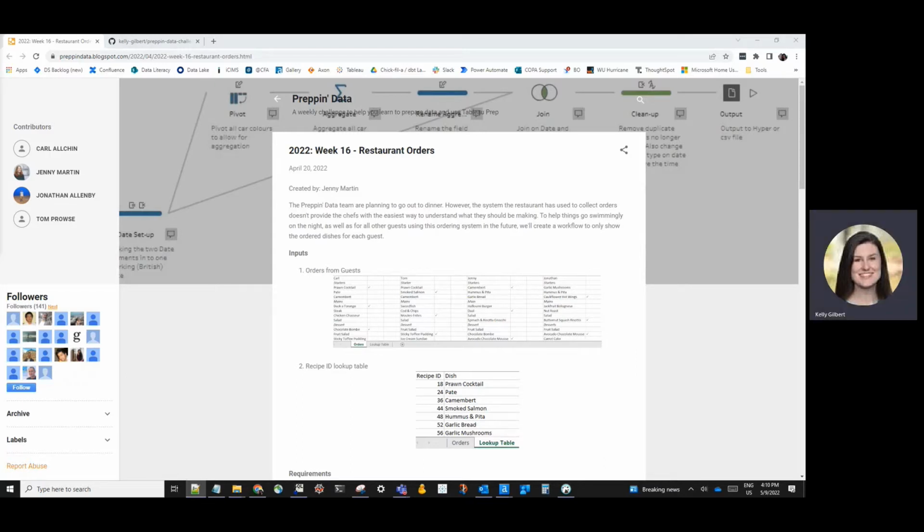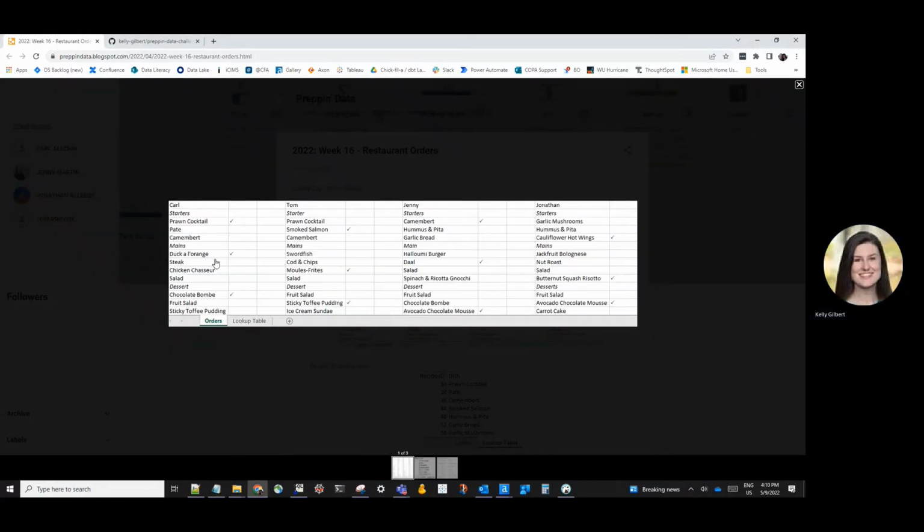So let's start off by looking at the challenge description. This week, the scenario we have is the Preppin Data team are going out to dinner, and the restaurant system gives them some options for different courses. So let's go ahead and look at this order data.